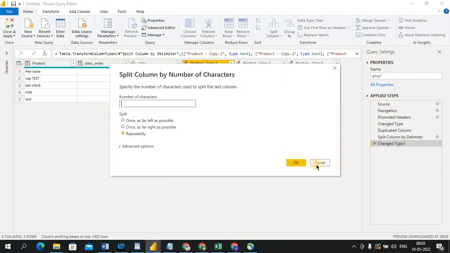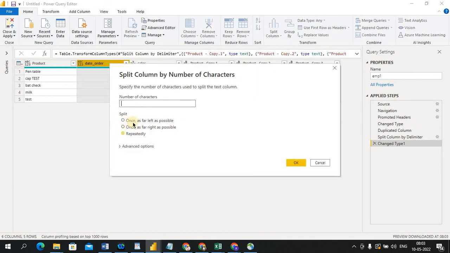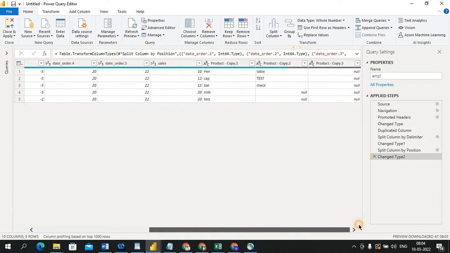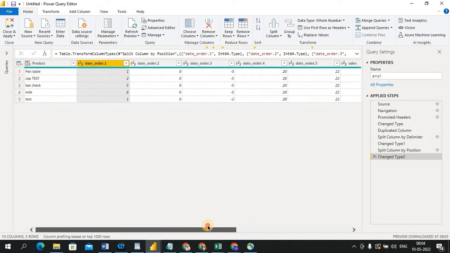For example, from this order date I want to split. So by number, I'll give 2, the number of characters. You see what the output is. See where it is, this one. So I split the column by 2, so it's taking like this, so we'll see.